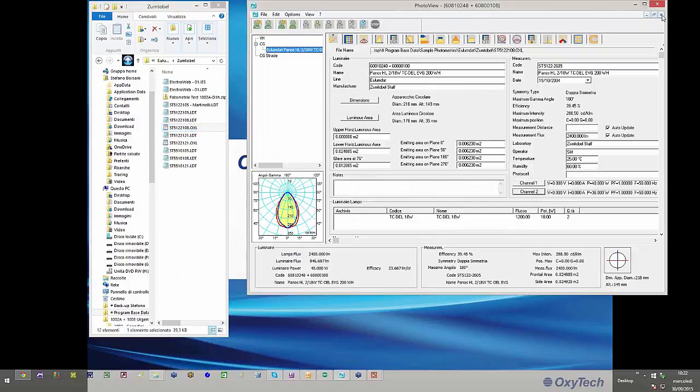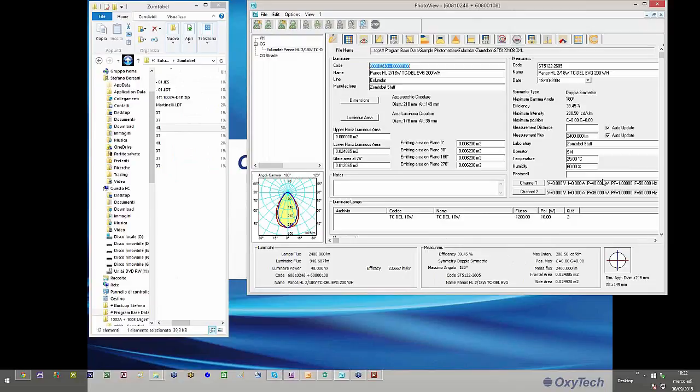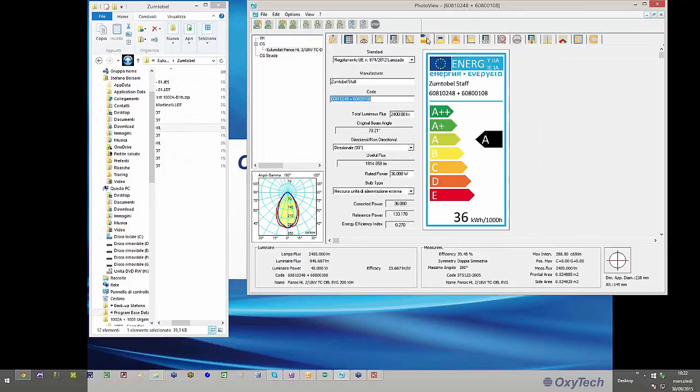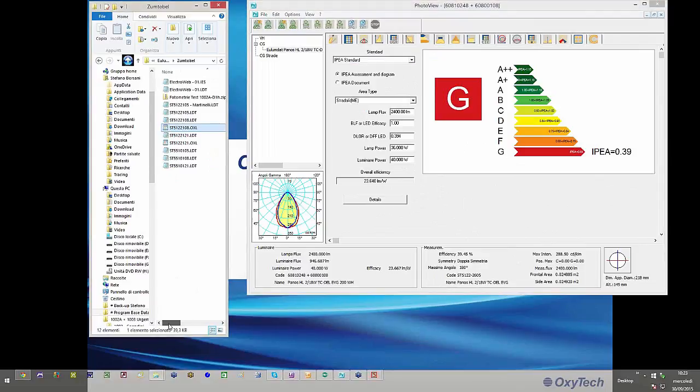So we delete this one and we bring it in, and you will find the two power. So they will be automatically available through here. So the energy efficiency evaluation is done automatically without having to add other information. And this is only a very simple example about the OXL file manager through this photometric data analyzer.